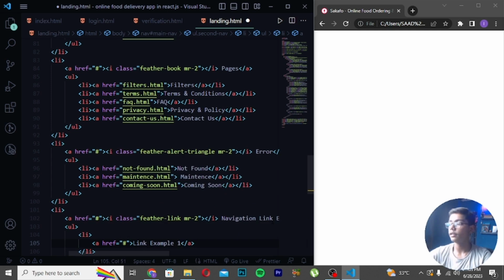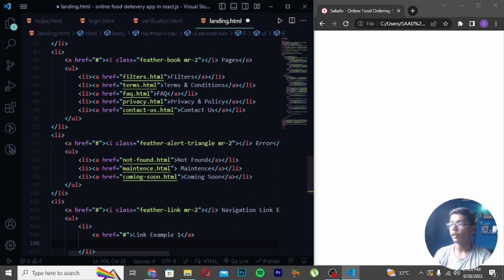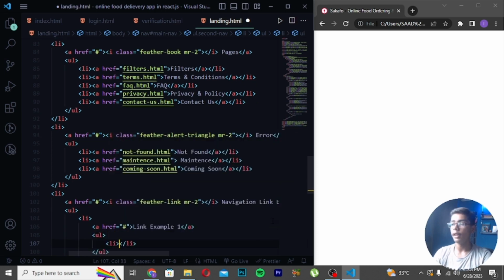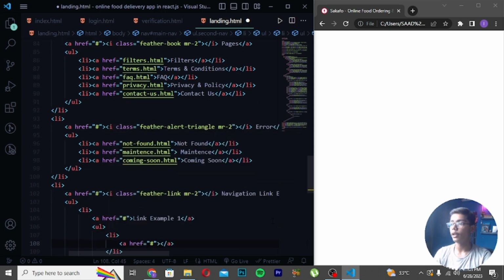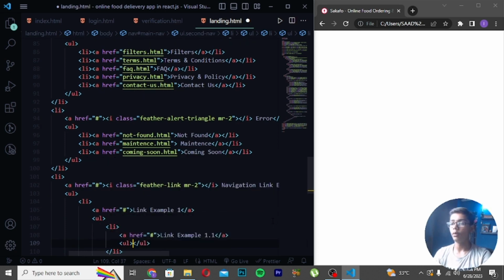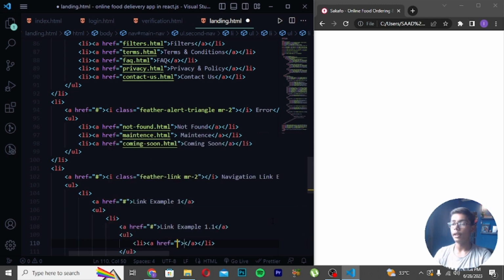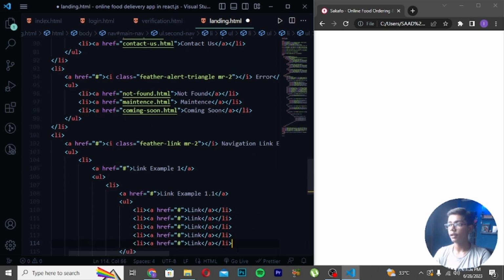Then when you return this, you have to now directly do one thing. You have to move after this tag here and then write here UL tag and write li tag and write a tag. Then you have to write here link example. Then I will be now writing here 1.1. Then you have to write here UL, and in UL I will be writing li a tag and create here link tag. Then you have to now just copy this link tag like this by pressing Ctrl C, paste it, paste it, paste it, paste it.